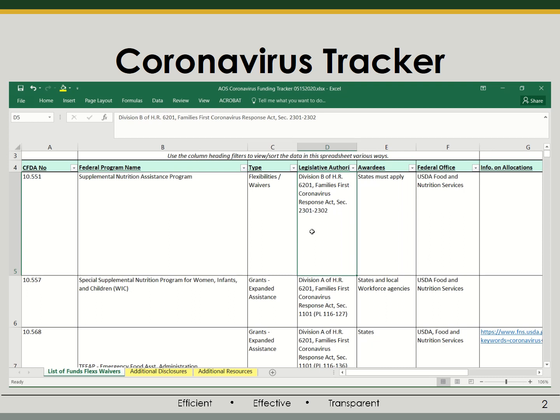Next, this is just where we found this information in the acts. It will tell you which act it is and what section of the act it was found in. So if you want to go out and look at what that exact language is, you'll have a blueprint of how to get to it.